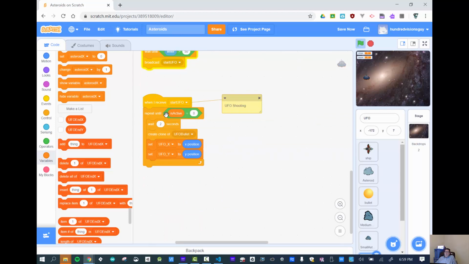And so what we do is we keep repeating until active is equal to 0. So that means we repeat this thing, and as soon as is active is set off, this will repeat this stuff until we're no longer active, and then we're done repeating it. So what are we doing? We're going to shoot every 2 seconds. We'll create a clone of the UFO bullet, and then we're going to set the UFO X.